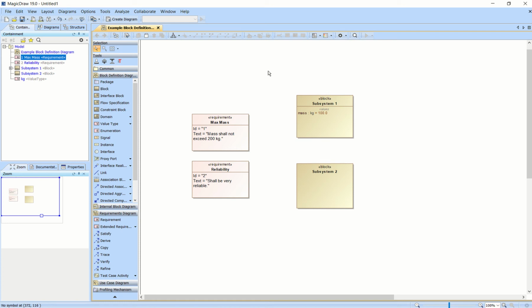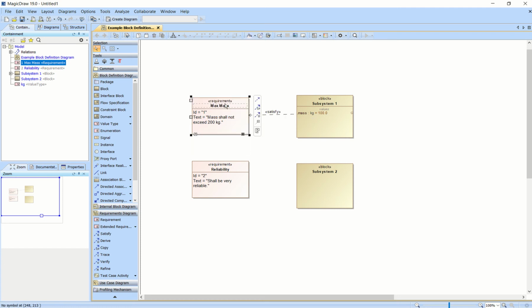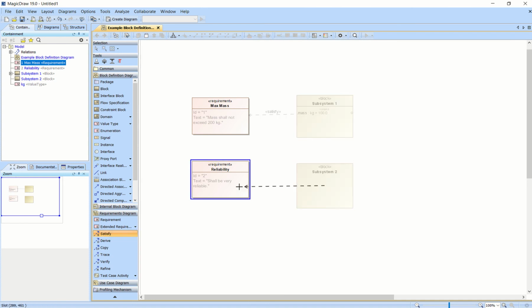An example of where you might want to use this is where we have a metachain that's going to go from a block that will be a different metachain than what you would use to show some other bits of information. So, for instance, if we have a block and it has a value property, and that value property has a satisfy relationship going to a requirement, that'll be a different relationship, or a different metachain, to go from the requirement to that block, as opposed to just having a satisfy relationship going from the block to that requirement.